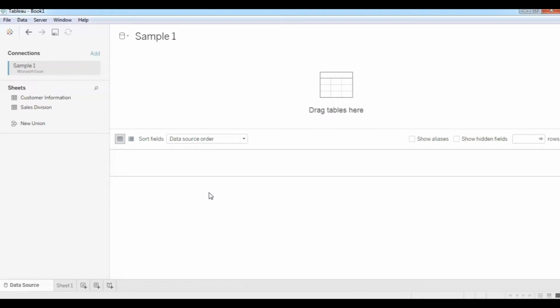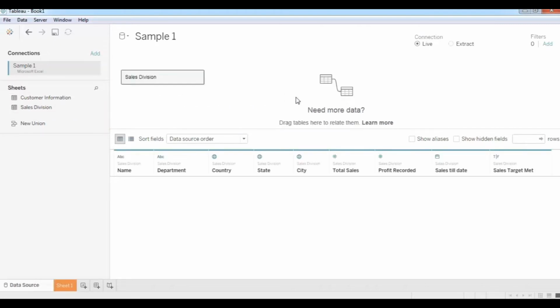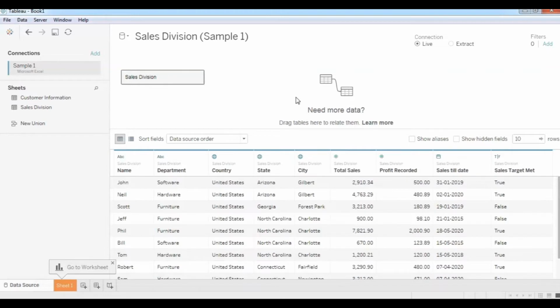So in my Excel there were two sheets present: customer information and sales division. Whatever sheets are present show on the left hand side of this data connection page. On the right hand side you have "drag tables here". Whichever sheet you want to use, just drag it over here, and all the columns present in that sheet will be listed here. So these are all the columns in the sales division C sheet.